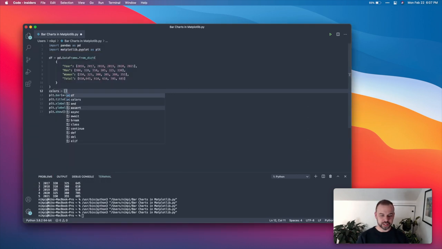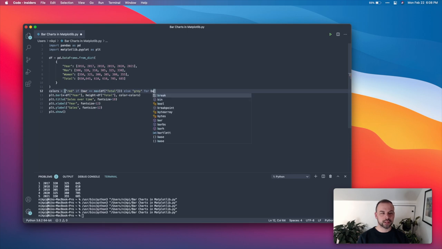So what we'll do is we'll write red if bar equals max df total else gray for bar in df total. So what this is saying is return the string red if the value for the bar is equal to the maximum of that column, otherwise return gray for each element in the value total, in the column total.